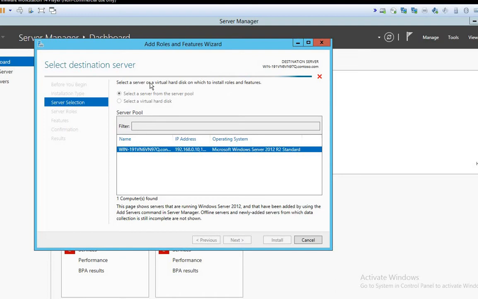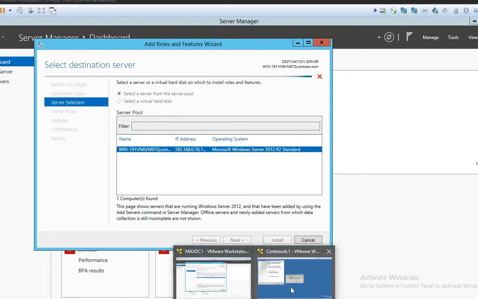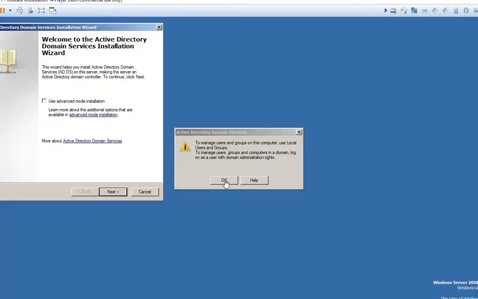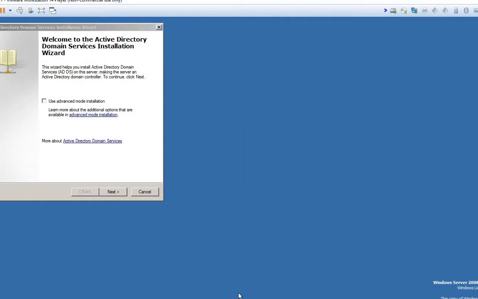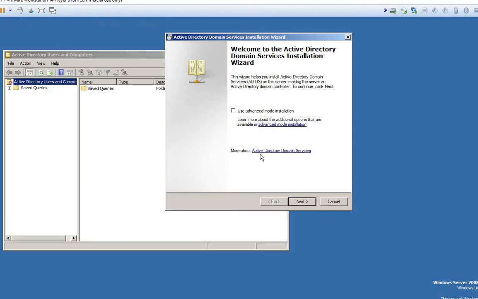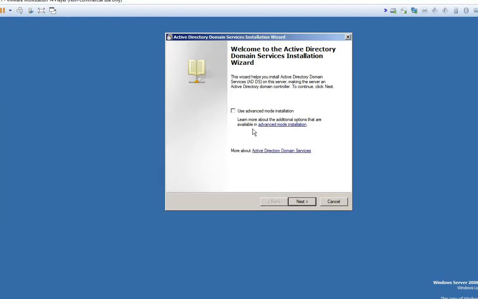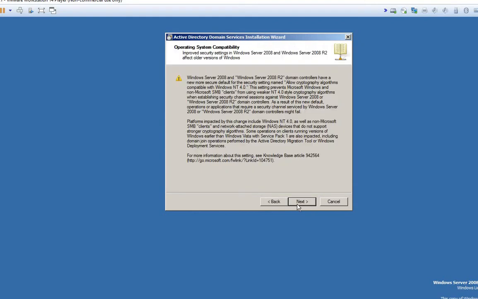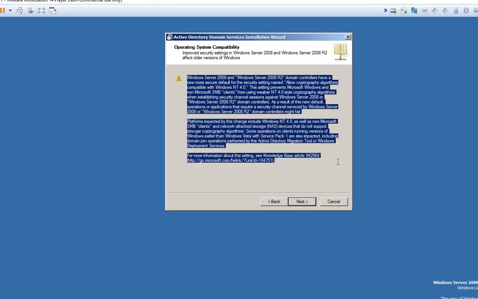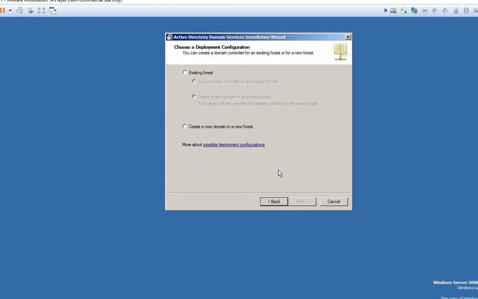In the meantime, let me move to Server 2008. And sorry, guys, don't be confused, because I'm just moving here and there. So in Server 2008 R2, I have this option, the welcome wizard for the installation of Active Directory. Click on next. Here just read all the information, and then click on next.